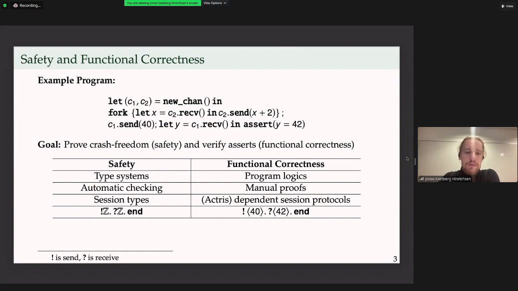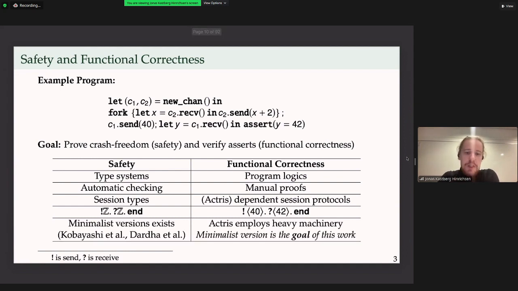Now, in the realm of functional and program logic pearls, we often want to find the minimal approach to achieving these solutions, because it lets us more clearly understand what the minimal requirements are. Now, such minimal versions exist. One notable such version, for session types, is by Kobayashi and Dardha. However, on the flip side, Actris does not have such a minimalistic version. In fact, Actris employs some pretty heavy machinery. The goal of this work, and thereby this talk, is exactly to come up with such a minimalist version.